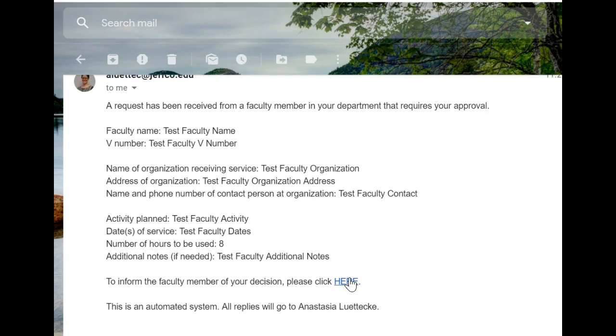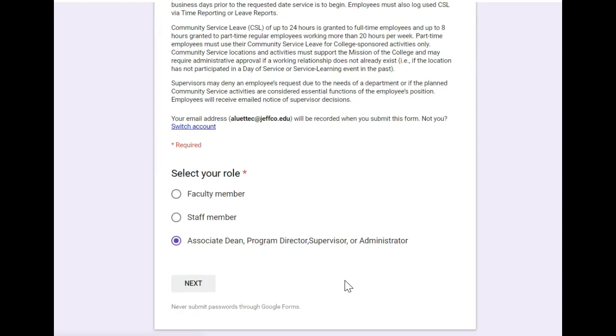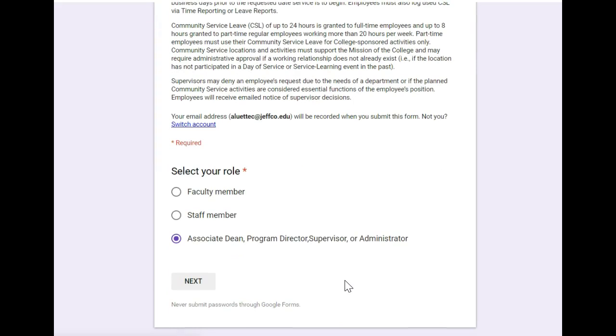A request has been received, name, V number. Most of the contents that were put in there, they don't need to identify the supervisor name again. The activity planned, all of that, the stuff that the supervisor would need to know in order to make decisions on coverage for their department and the like. To inform the faculty member of your decision, click here. This pushes them back into the same form that was filled out, the one the faculty member just left, basically.